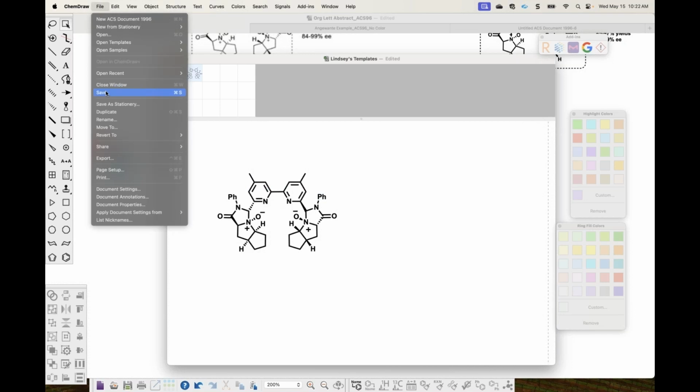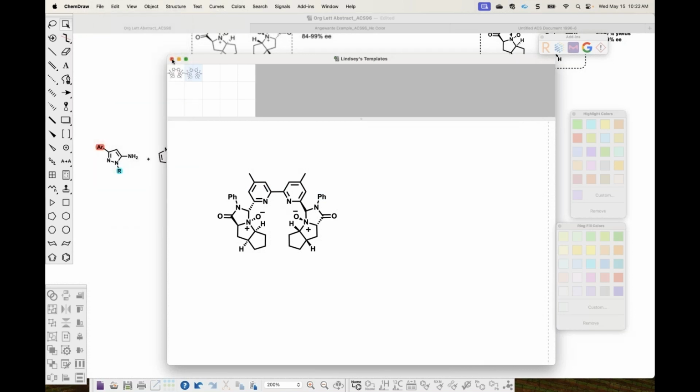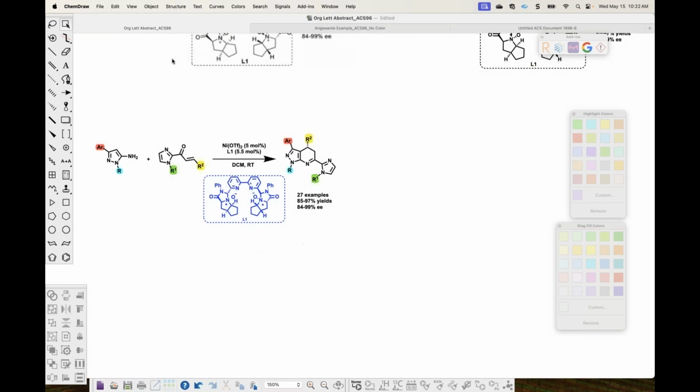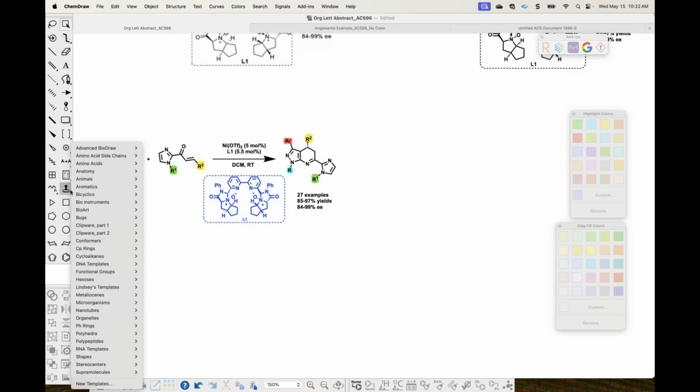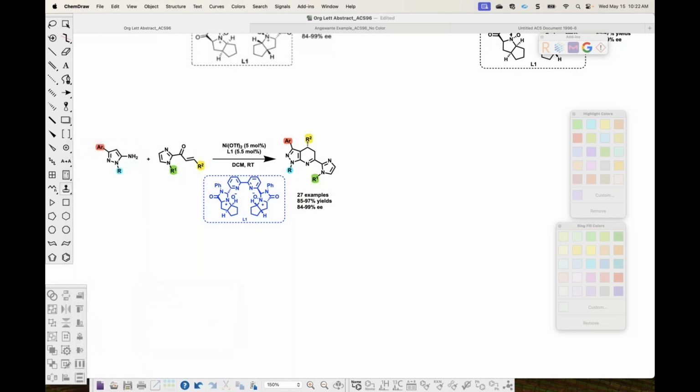I can go ahead, file, save, and now I have this available to me to actually use. Now I can open each one of these templates if I'd like, or I can open it from the tool on my toolbar in ChemDraw itself. So I have Lindsay's templates available here. If I wanted to select that and draw that, now I can use that in my chemistry. So this is quite easy.